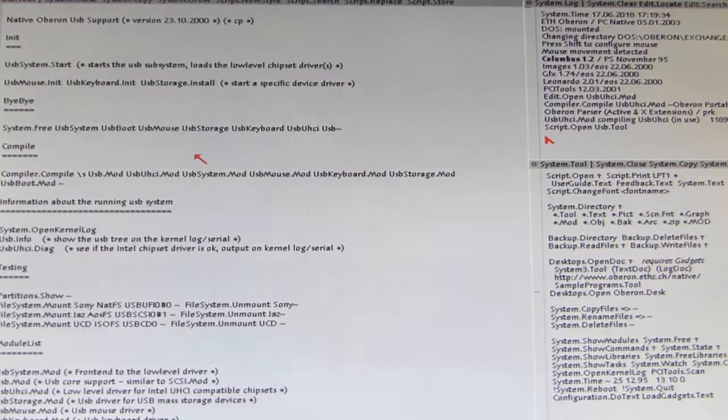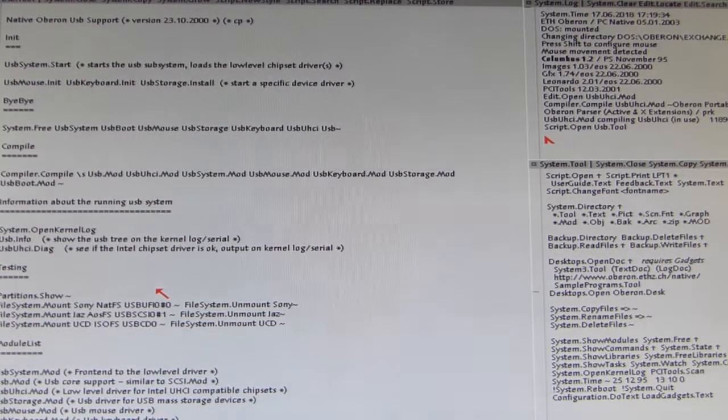This can be done by use of the USB tool. The USB tool is just a collection of known USB commands you can use for debugging and testing. So let's do script open USB.tool. Now the tool is opening, and you can see here in this line there's the command USB.info. Just click it. What happens now is that a USB tree connect sweep is running in the system.